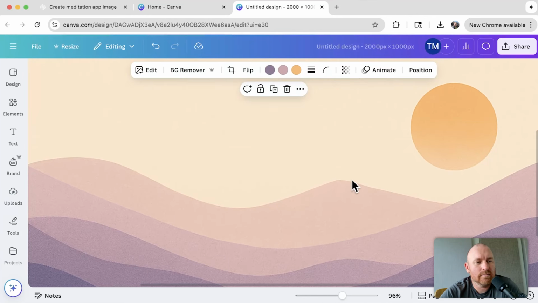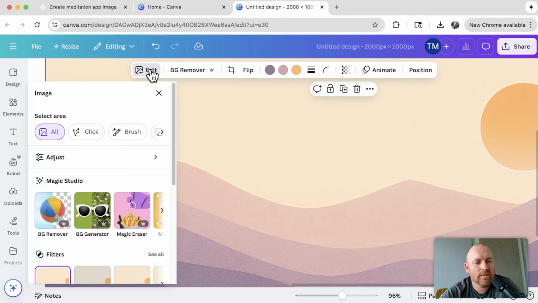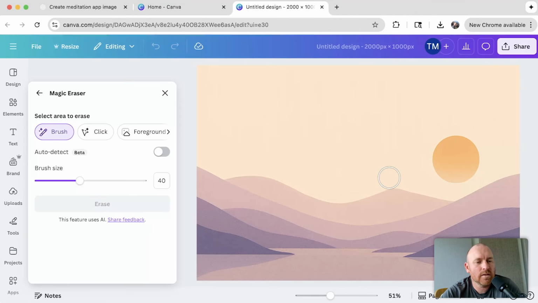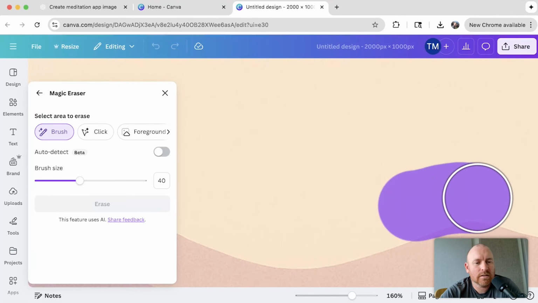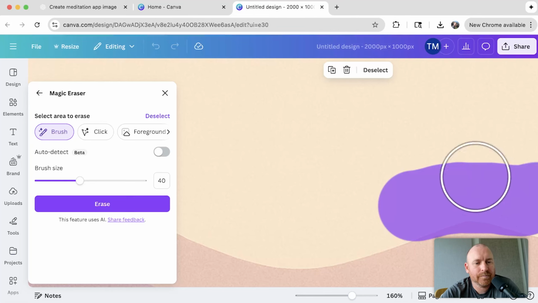I don't really like this mountain. I think it's a little too sharp. So let's edit this right here. I want it to be a little bit more smooth. Let's go to the magic eraser one more time. And let's just erase it a little bit and make it smoother.